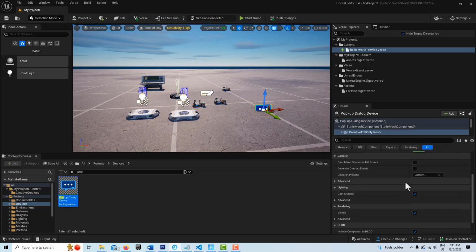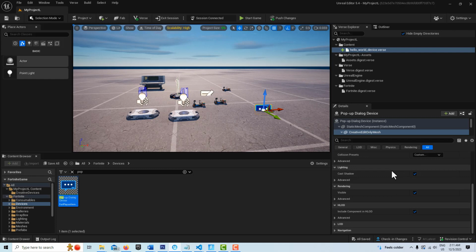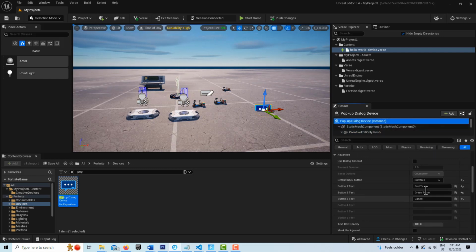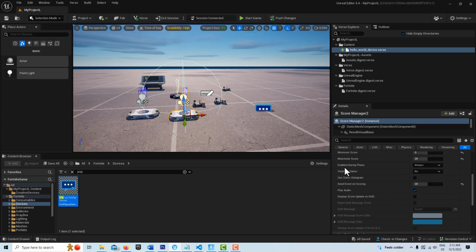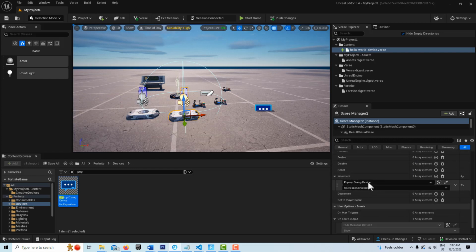Okay, so we have our pop-up dialog box here. There are three buttons. Button 1 is the red team. Button 2 is the green team. So if you press button 1, then that activates 10 points on this device here. See, it's triggered by you selecting. So this score manager 1 gets 10 points if you press button 1 on the pop-up dialog device.